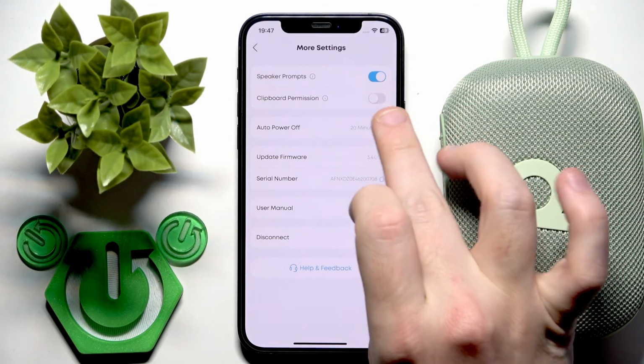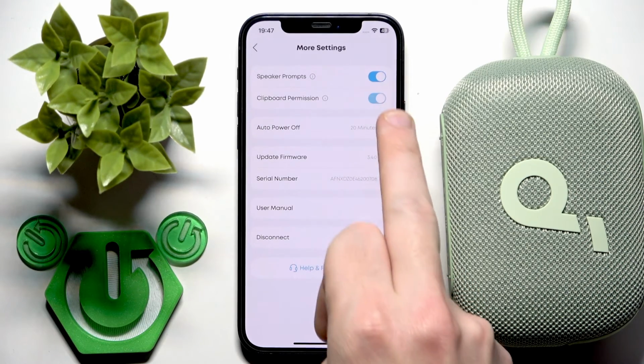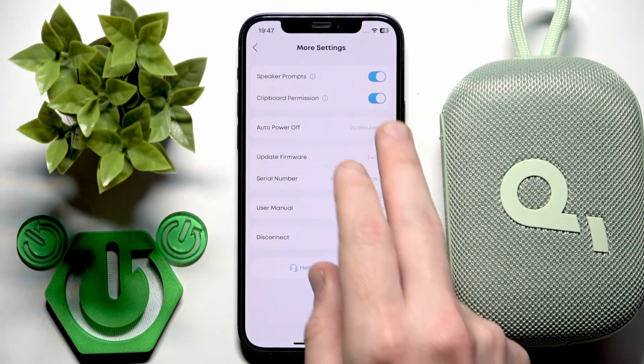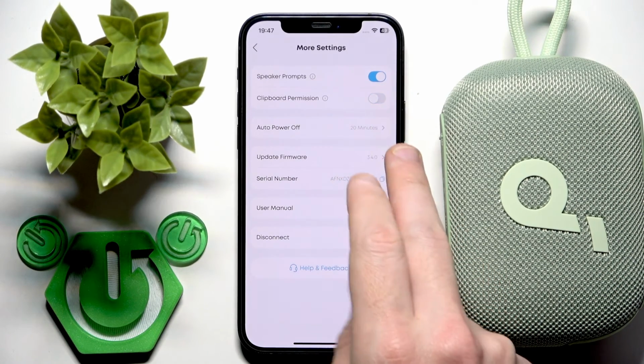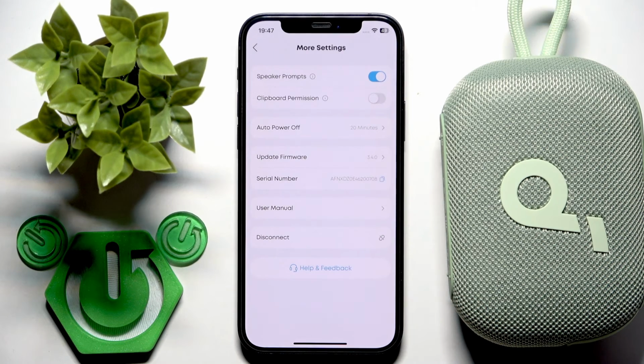Now to enable it, we have a slider right here near it and just tap on it. If you have a colored, a colorful background, it means that it's enabled, and to disable, also press on it. And if you have an empty background, it means that it's disabled.